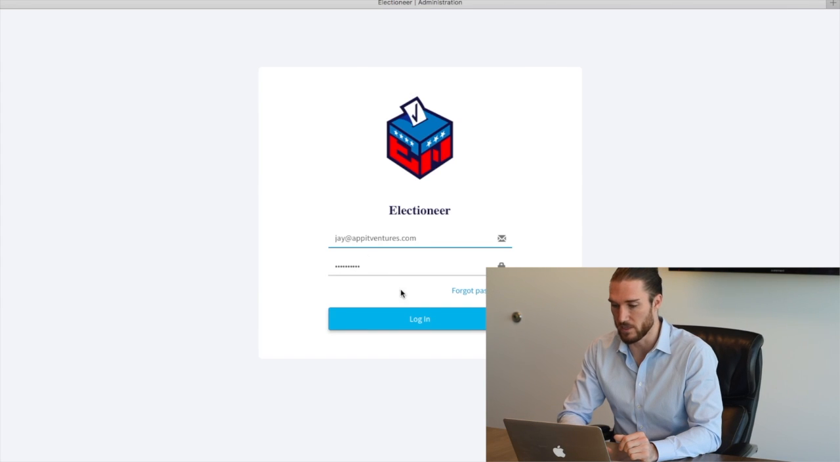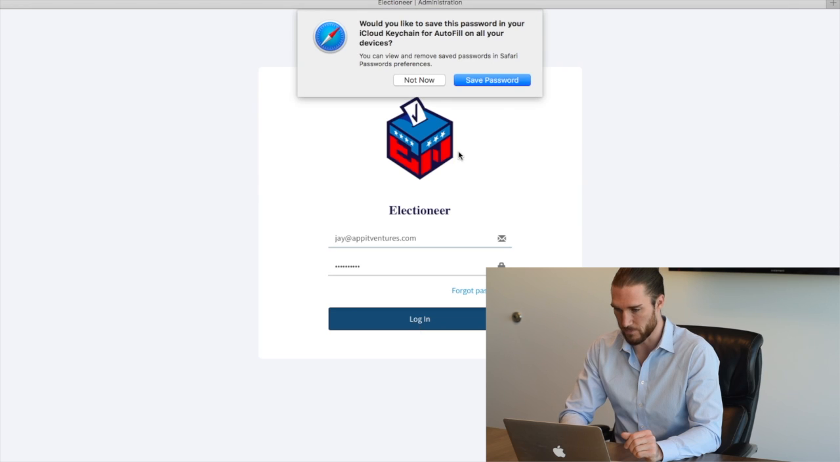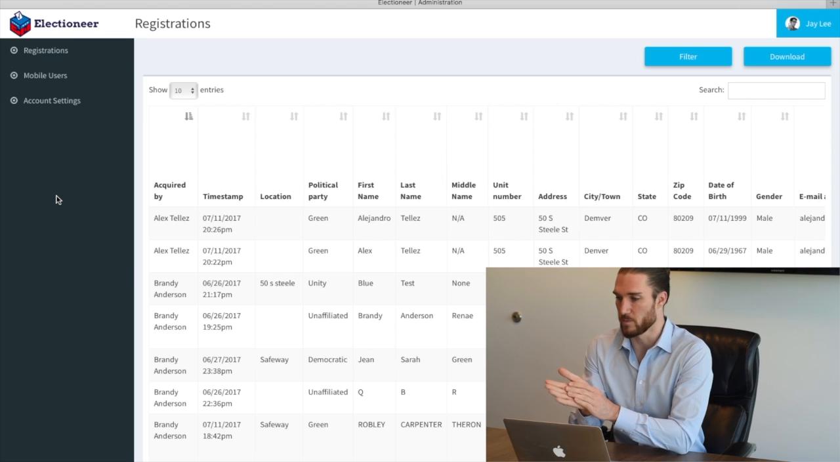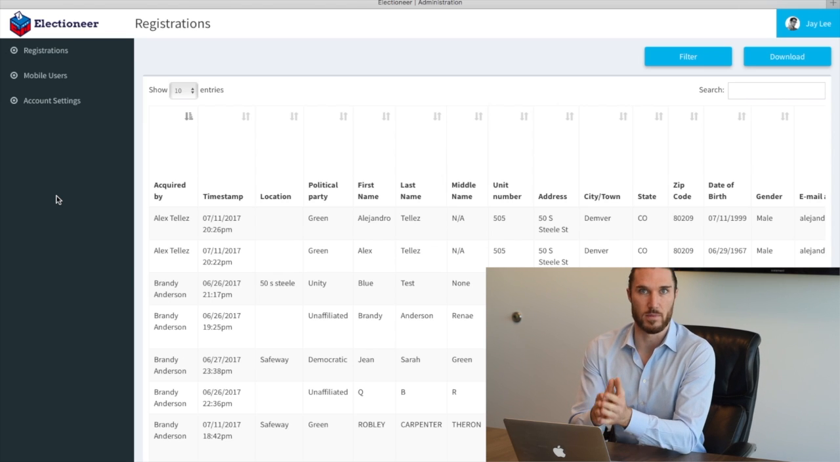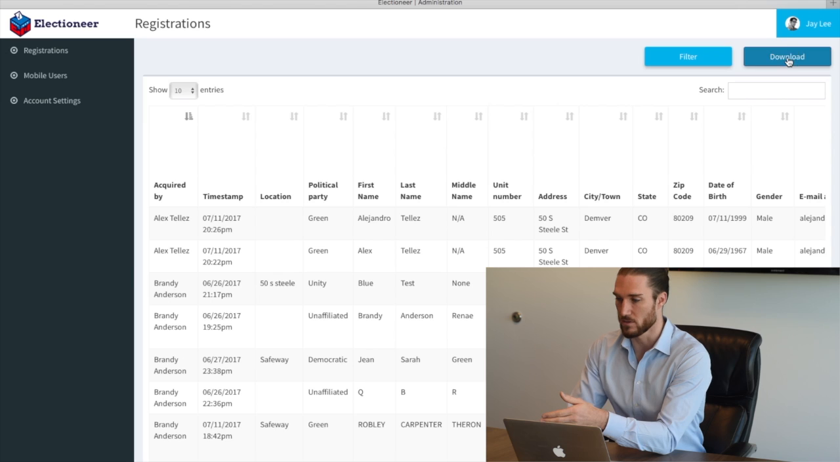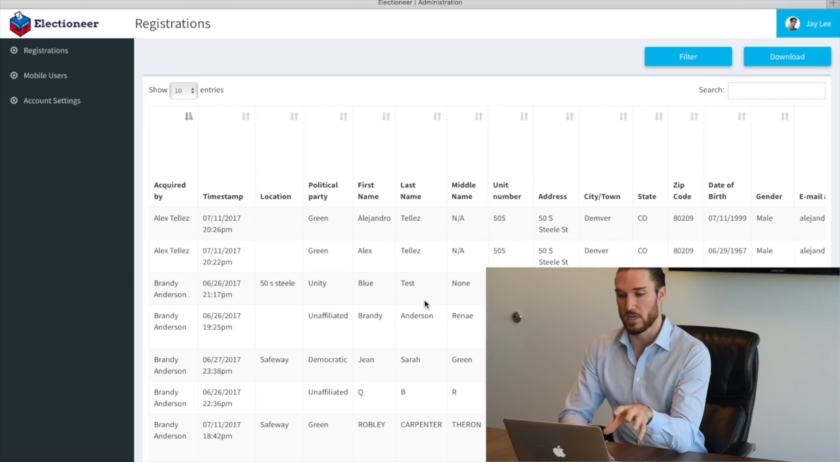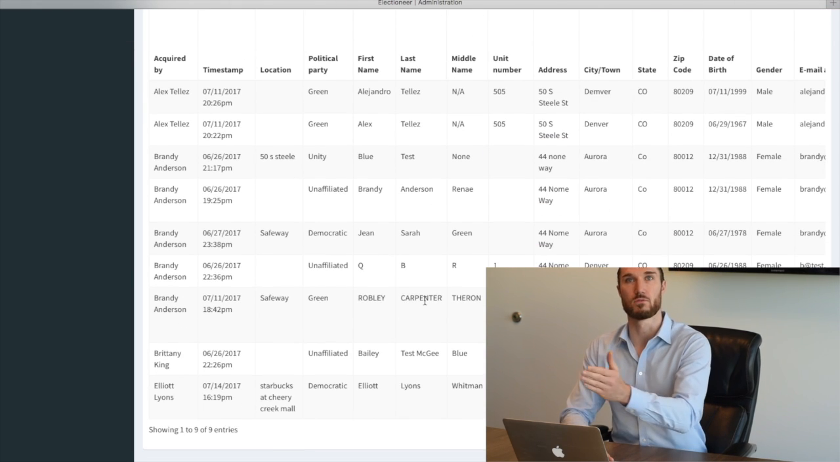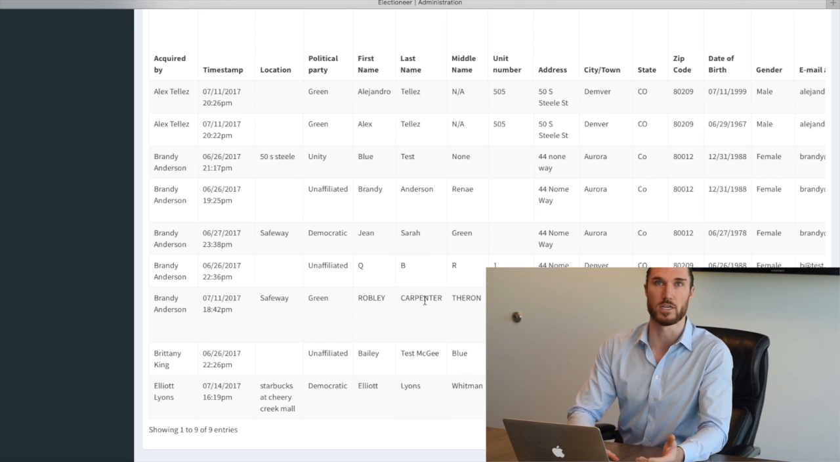So the first screen here is going to be the pretty simple login screen. And it's going to drop this organization right onto the registrations page. So all of the voter registration information that was collected in the field by the canvassers is going to show up on this report here. So what we can do is filter by any of these different variables as well as download the reports. And this is not only going to show their voter registration information, but it's also going to show things like location of where that registration happened. So we can start to look at the data of what areas are more effective to gather voter registration information.